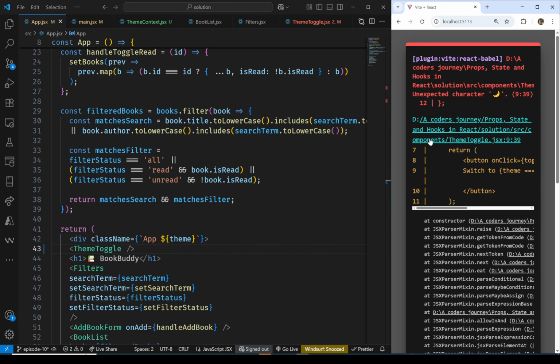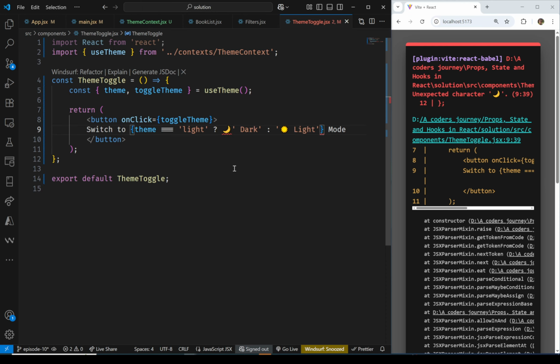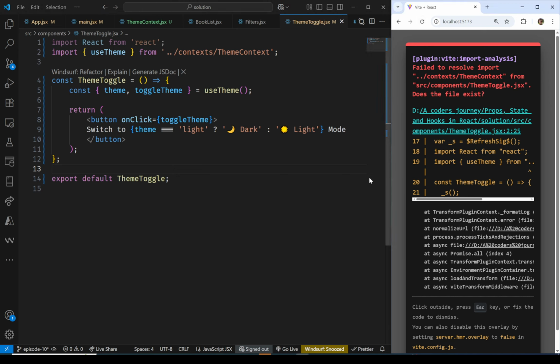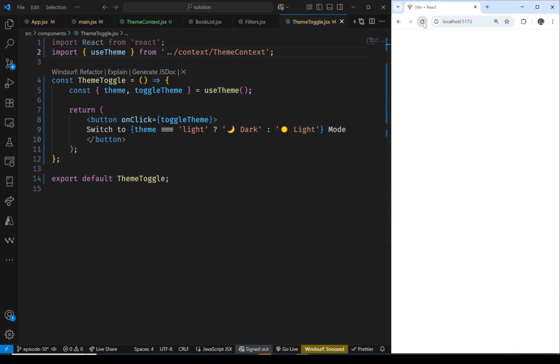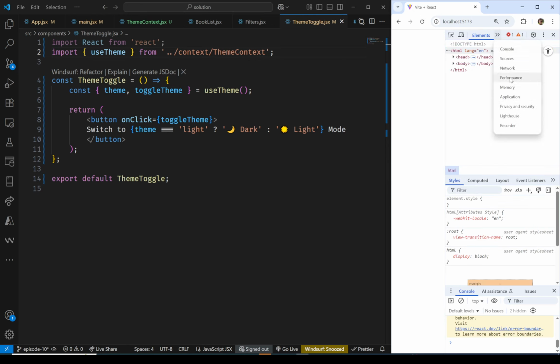Let me refresh this. It says theme toggle JS. So I guess I need to go to theme toggle, and I need to change this, right? The other error that we have is for this file. So the context and the theme context. Now let me refresh. Again, it seems we've got an error.